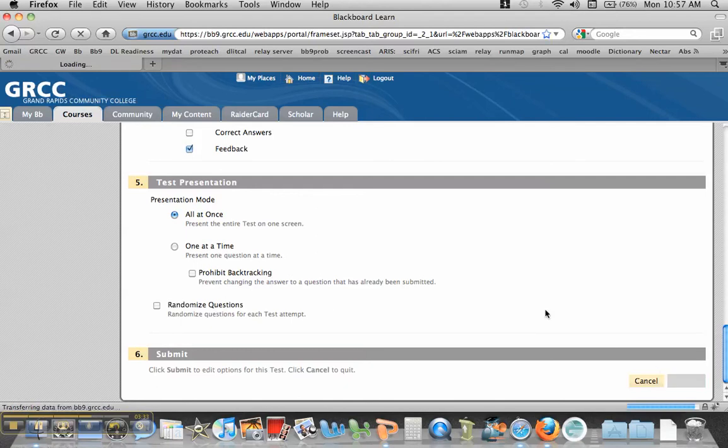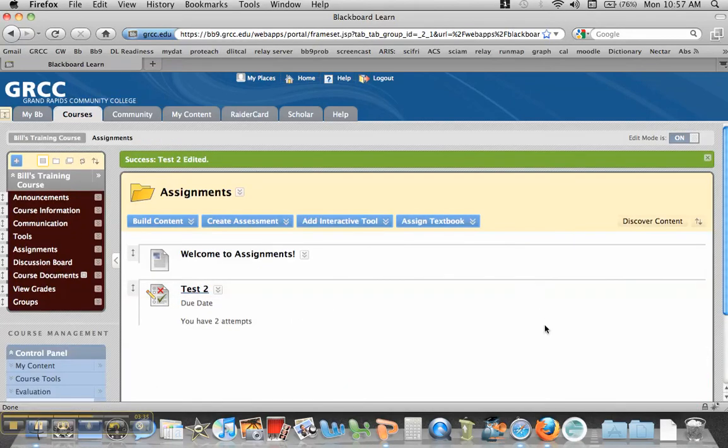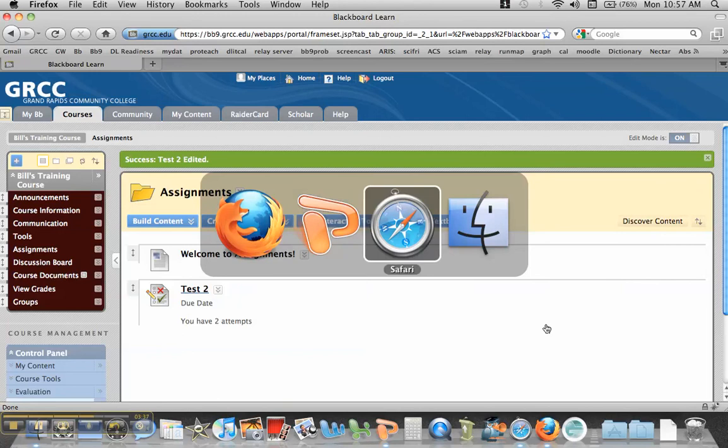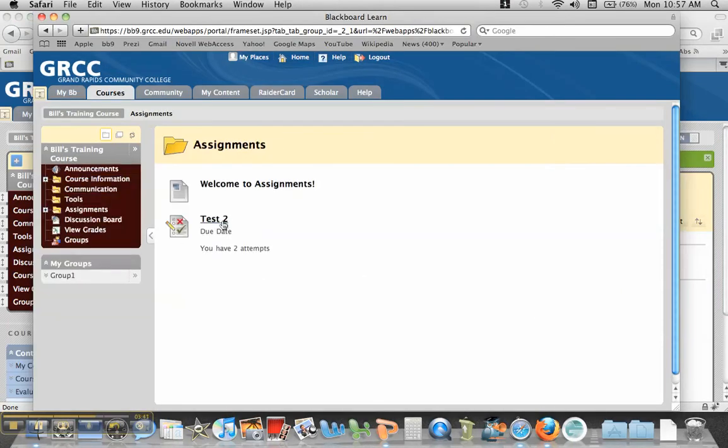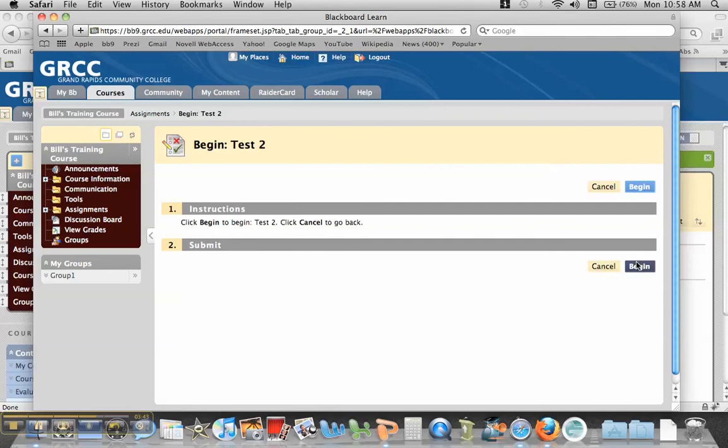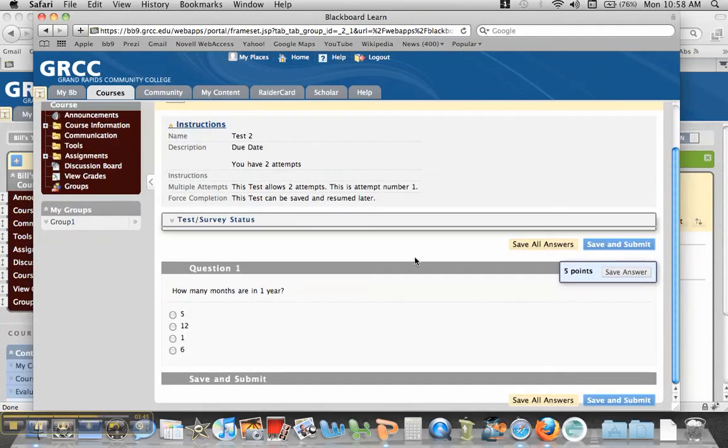And again, there are lots of other features you can play around with within Blackboard. Now, when I go to the student view and I click on assignments, you'll see the test is here. And when they click on it, they can begin the test, and they're presented with the questions. So I will click 12 for how many months are in 1 year. And then I hit save and submit.